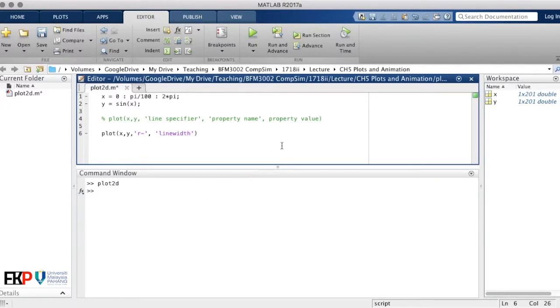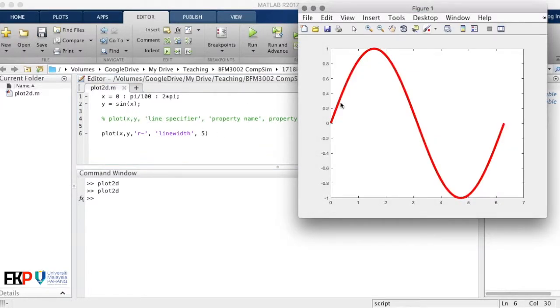Okay, we type in line width, and then we need the value. So now we put a value, let's say 5. The value must not be a string. The value is written as a number. So when we hit run, now we get a very thick line. Okay, that is how we change the line width.